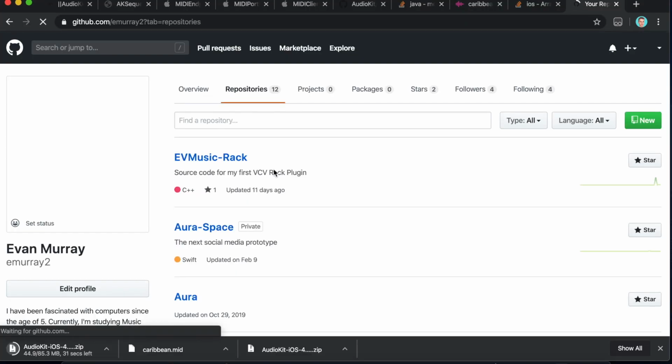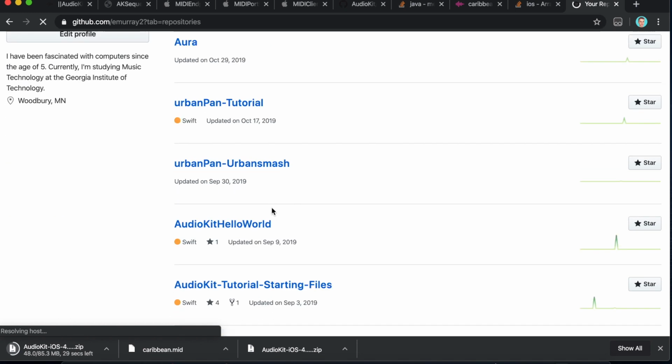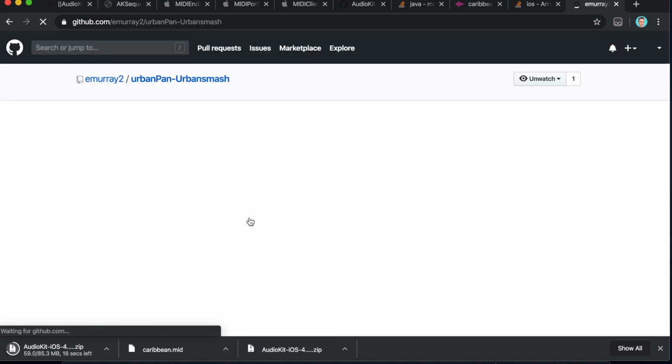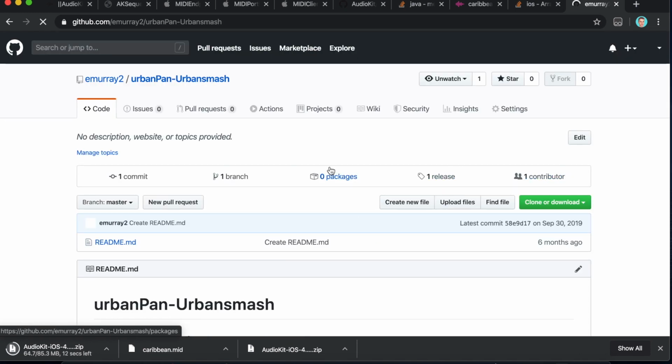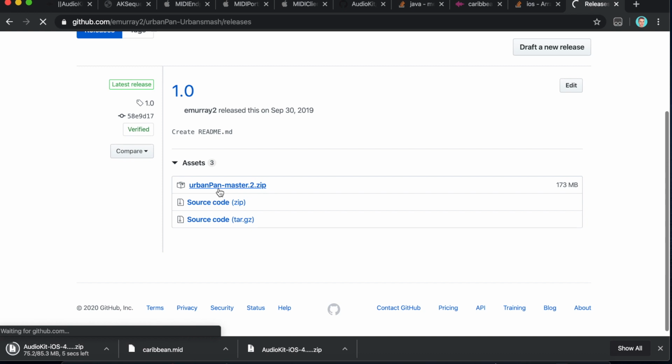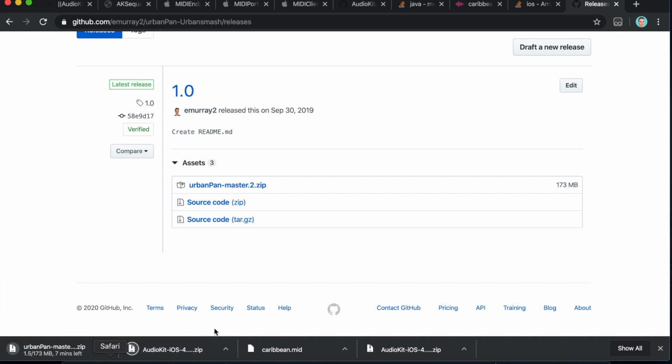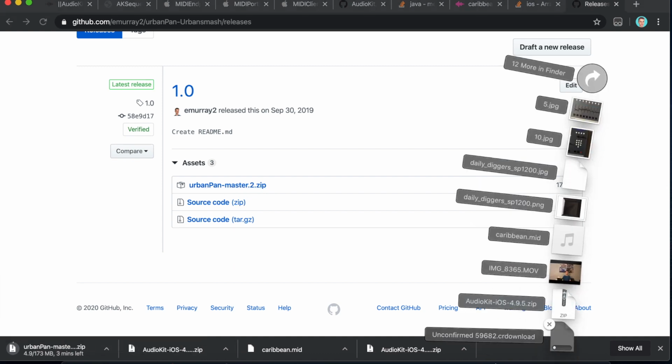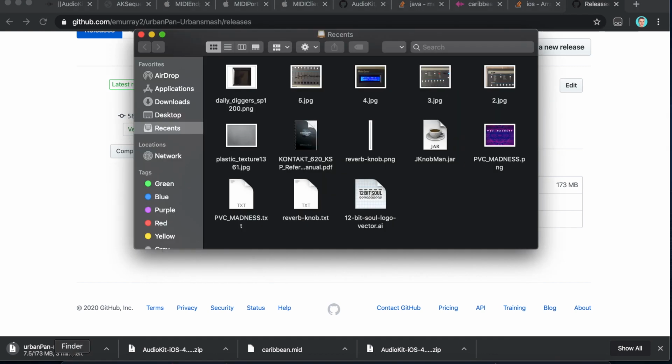So yeah, you're going to download it. I believe it is Urban Pan, Urban Smash. You're going to want to download that and download the release, download the zip. And I'm gonna bring you guys through this on how to update everything, because this project that we made has all the old stuff in it. We want some new stuff in it, so we gotta import that.